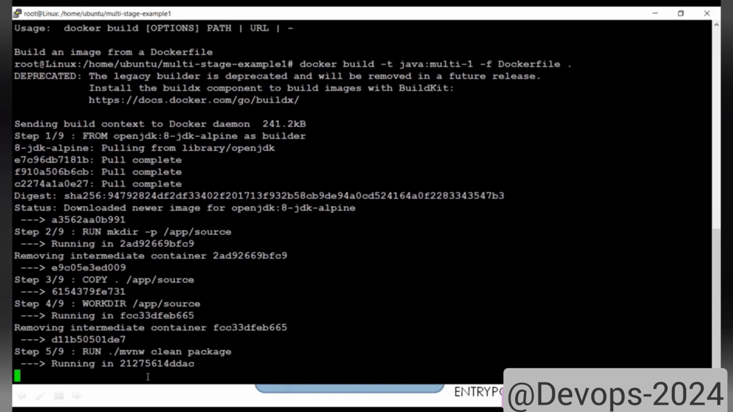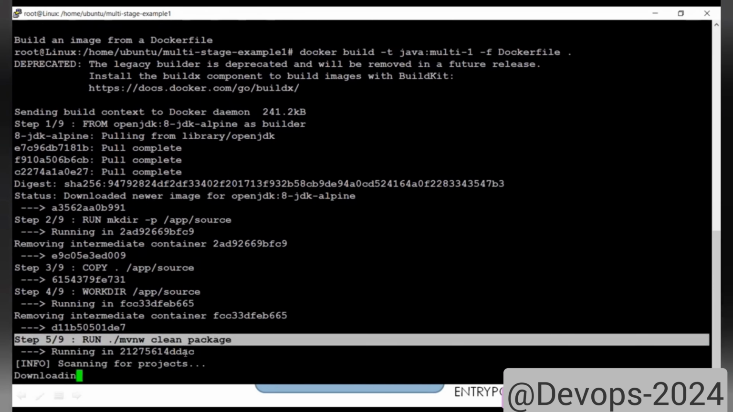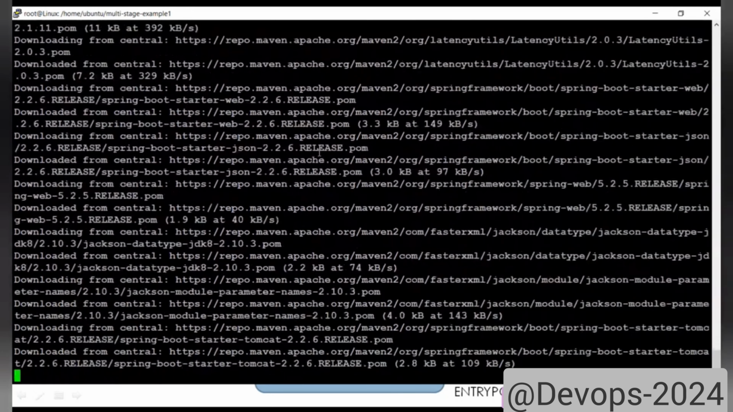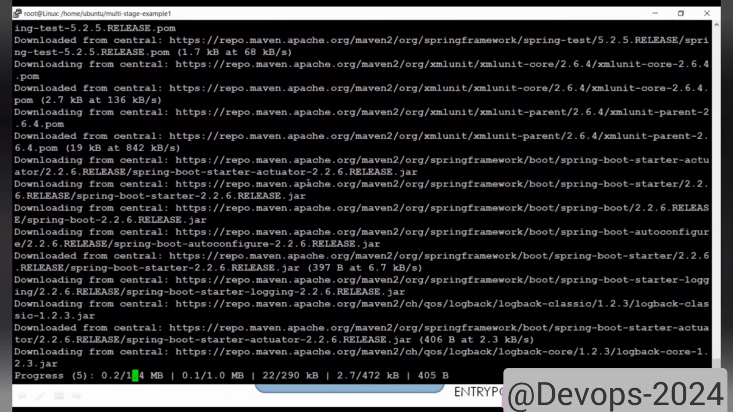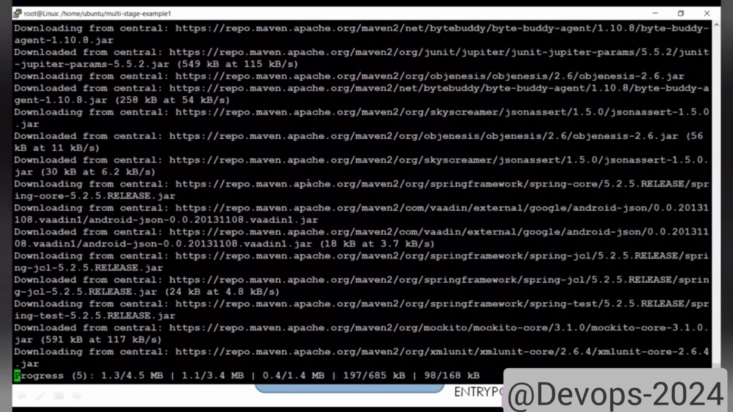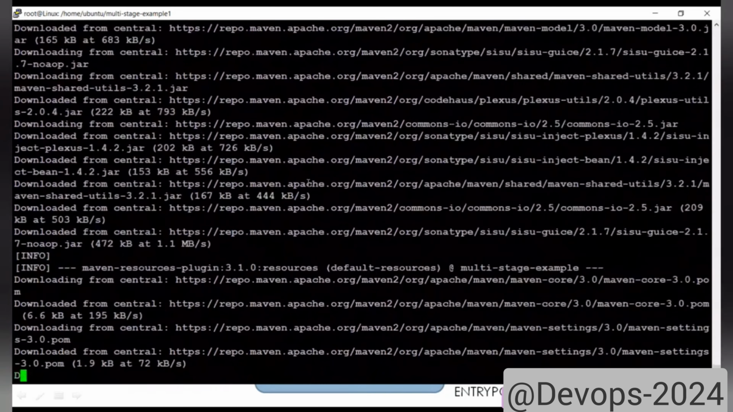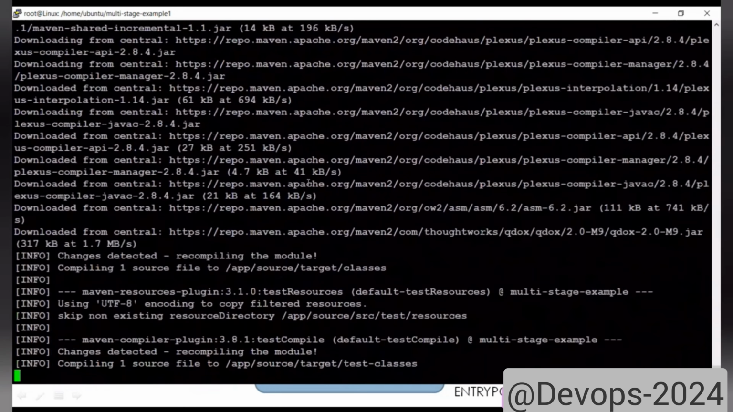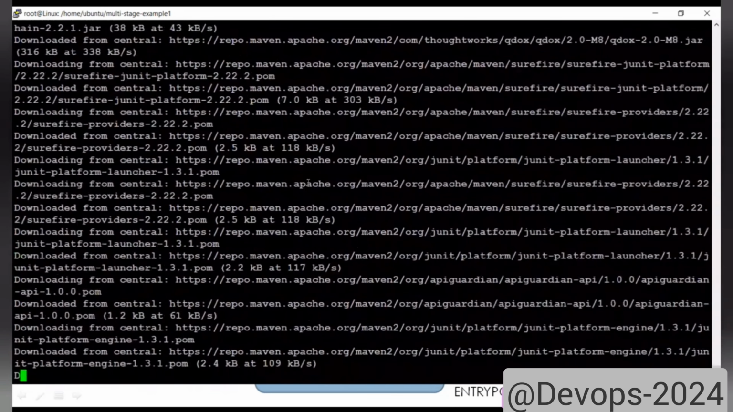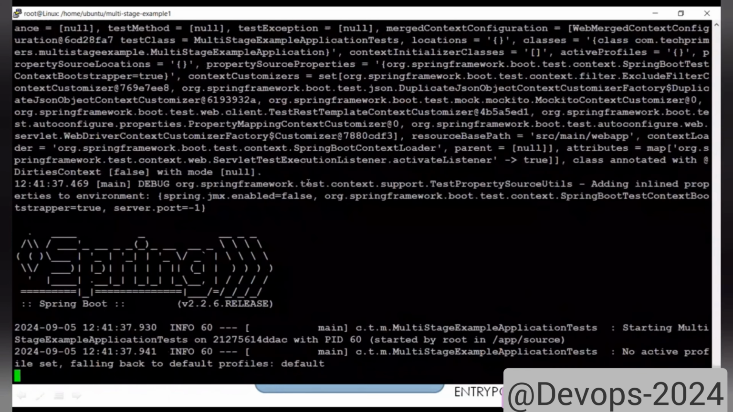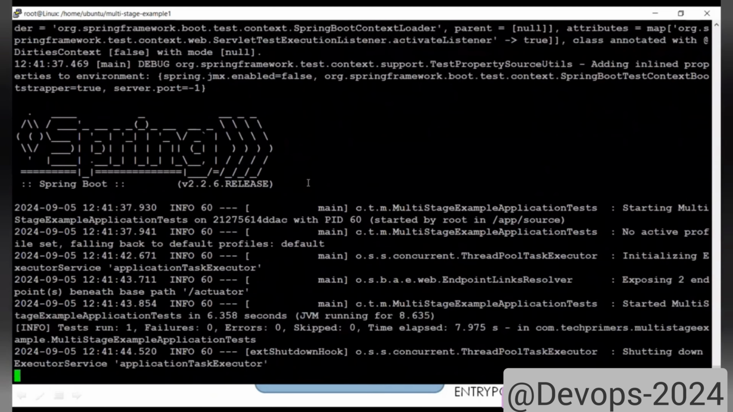Then after that, it will do the clean and package, downloading all the dependencies which are needed. Once that package is done, then in the second stage, it will copy that output, which is the jar file, to the second stage, and it will create the image. So now its build is going on. Once this is done, it will take the build output into the second stage.